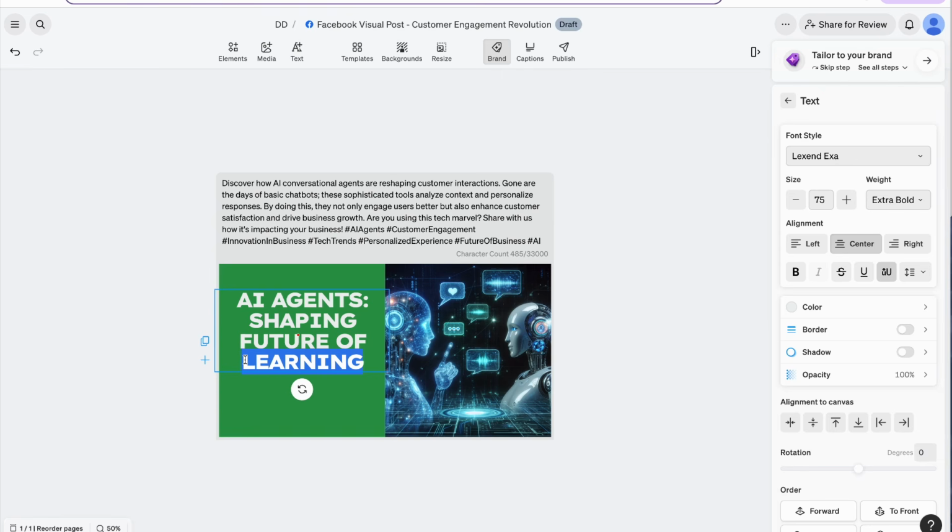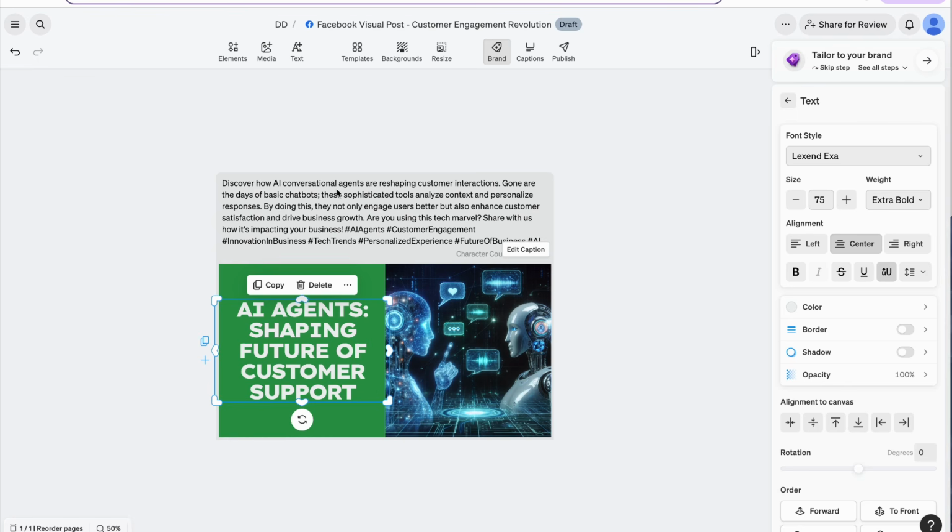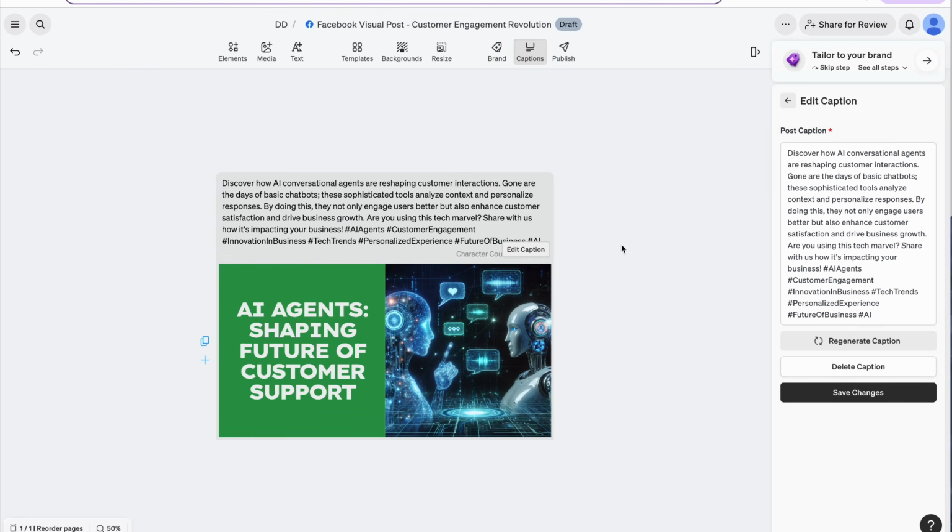Okay, so once I've finished faffing, yep, I like that better. Center it, check my caption again, and I'll just edit the caption. So a couple of bits I want to read through. It's always important to do this to make sure that your message is exactly the way that you want it.